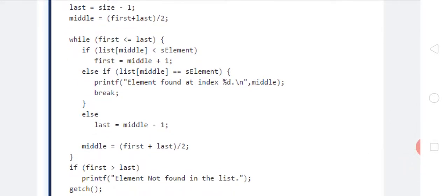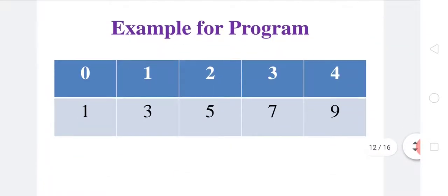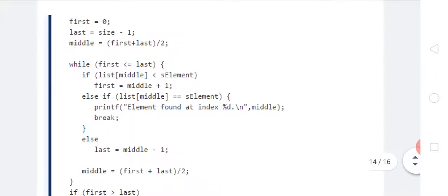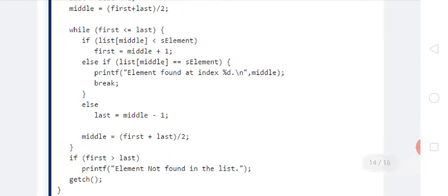In the else condition, we again calculate last. Last is equal to middle minus 1, because here the search element is less than the middle element. So again we have to calculate the last value. Last is equal to middle minus 1. As you know, the middle is 2, which contains the value 5. Now middle 2 minus 1, now last becomes 1. Just keep in mind last is 1.